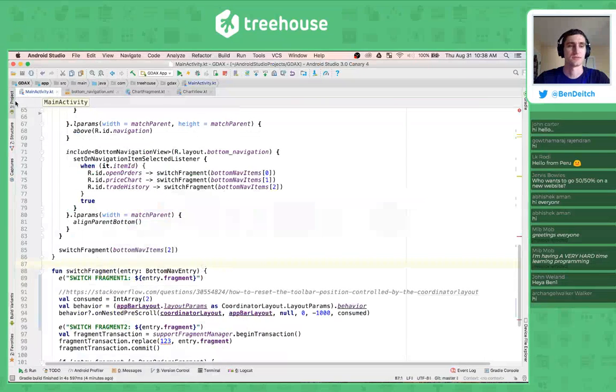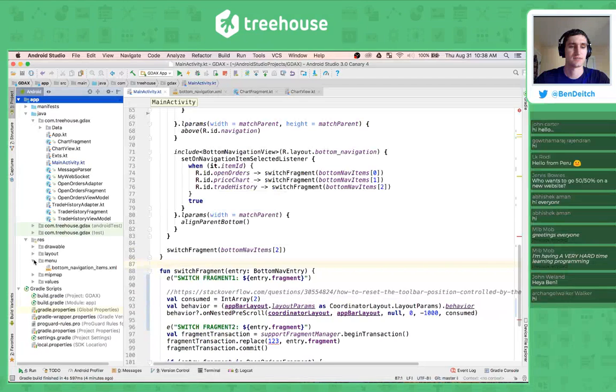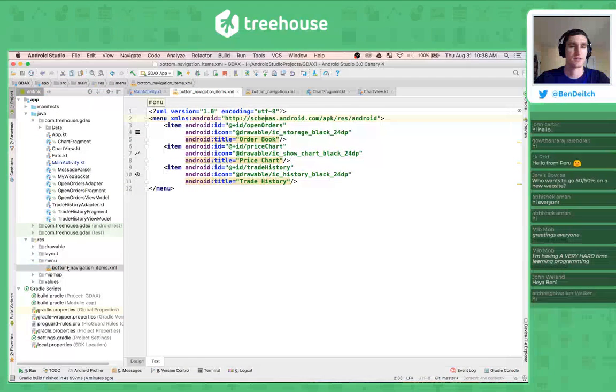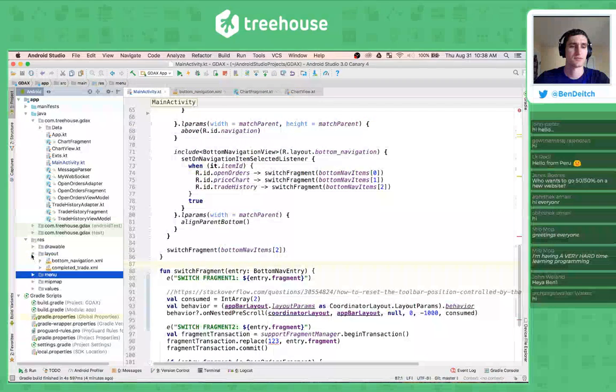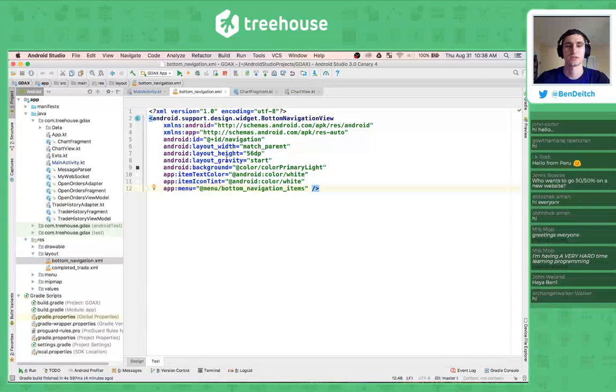What do we have it set to? Over here, I believe it's defined as a menu, or is that just the items? I guess that's just the items. Is it? Then it would be a layout, right? Yeah, bottom navigation. Oh, look, we define it as 56dp.